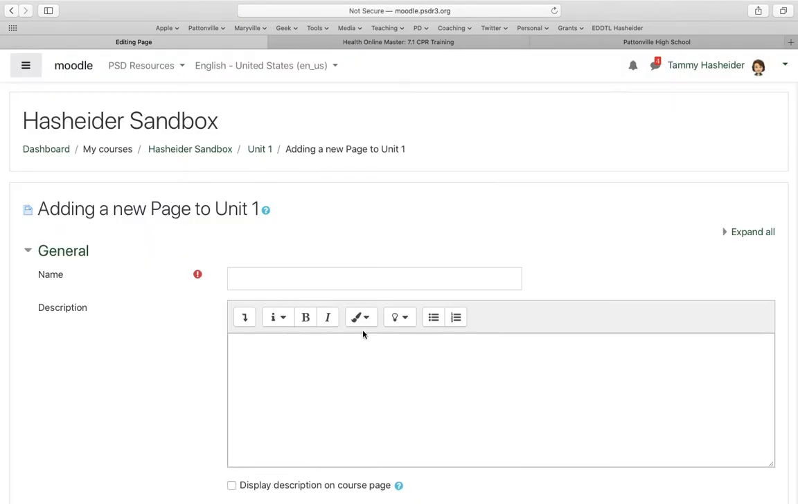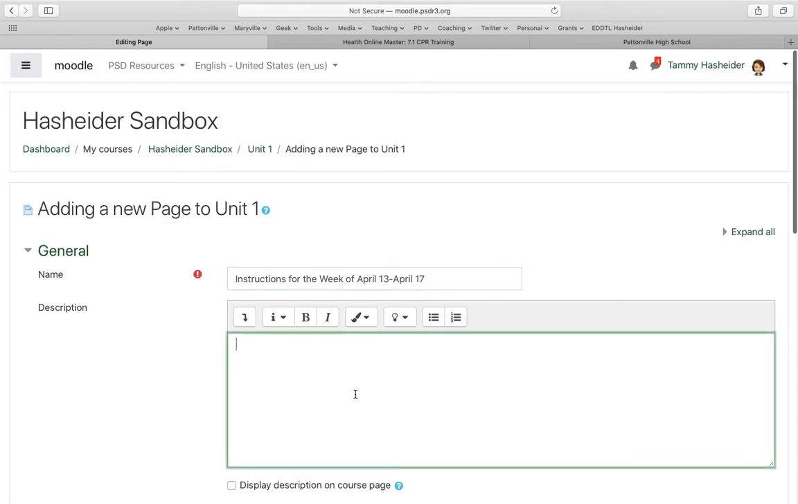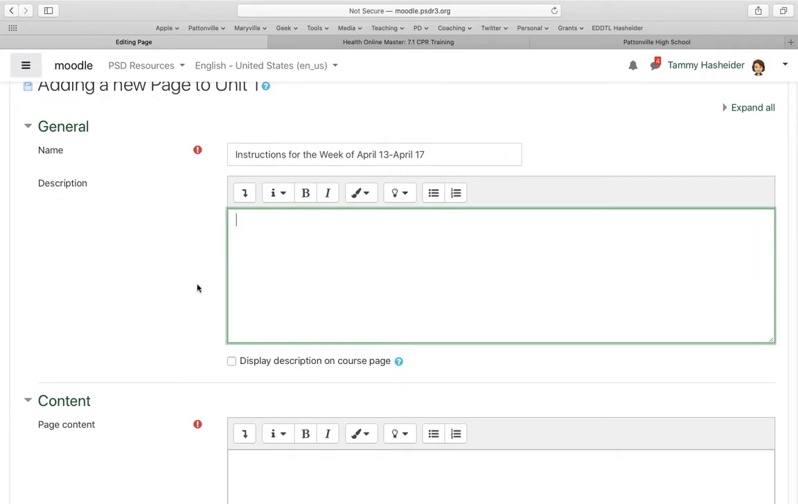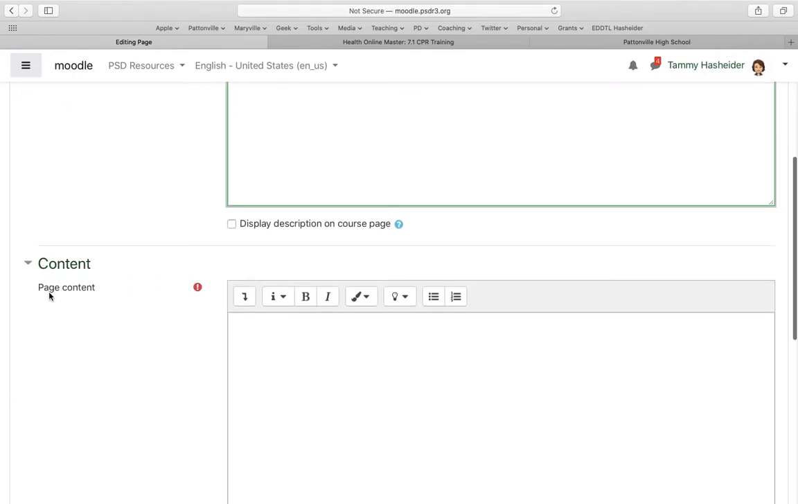You're going to give the page a title. So I'm just going to call this instructions for the week of April 13th through April 17th. Okay. And then for a page, you have a description, but you're always looking for the word content. This is actually what's going to show up on the page.